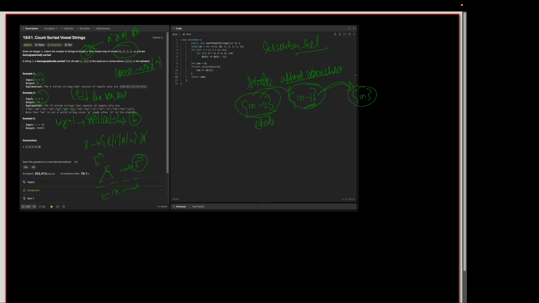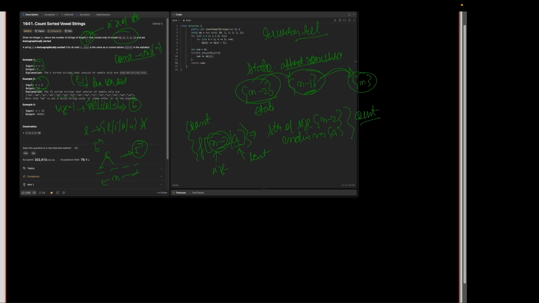So if I try to denote this, I can denote it in this format, f of n minus 2, a. What I mean by this is a string of size n minus 2 ending in character a, and I'm actually trying to denote the count for such strings. So this function gives me the count of such strings that satisfy the above criteria, that their size is equal to n minus 2 and the last character is a. So this notation is clear.